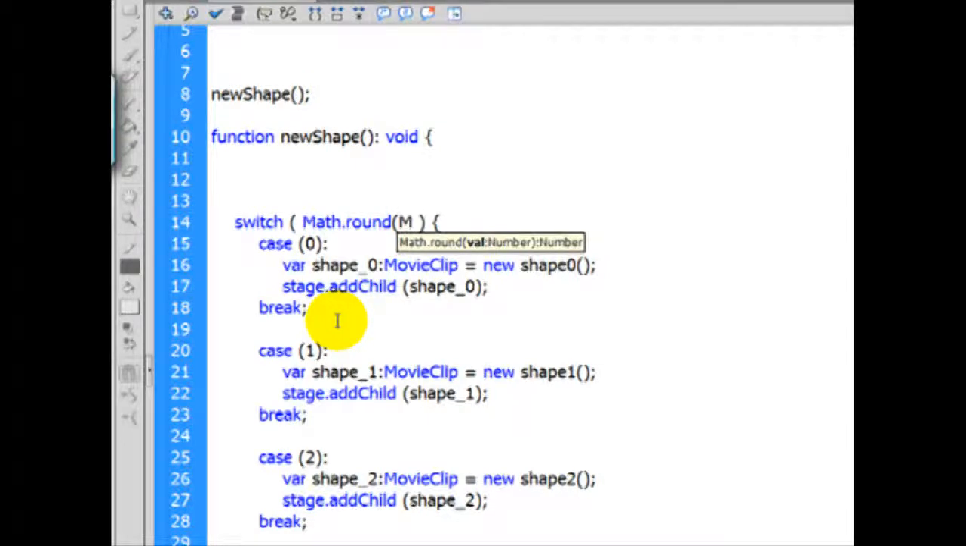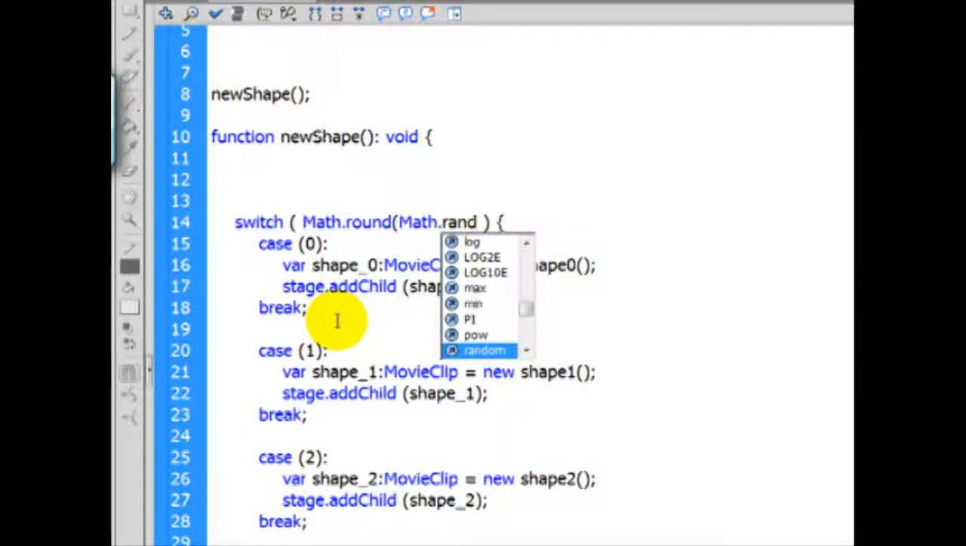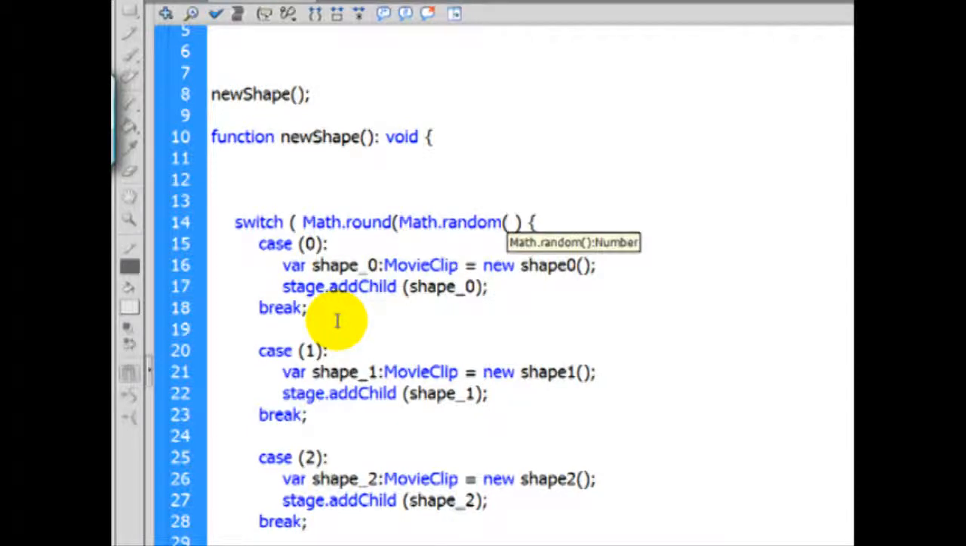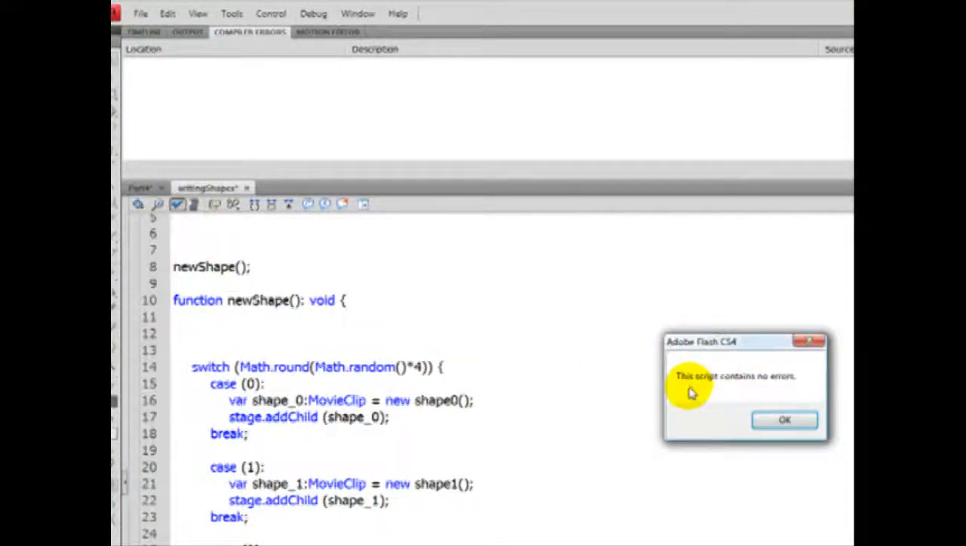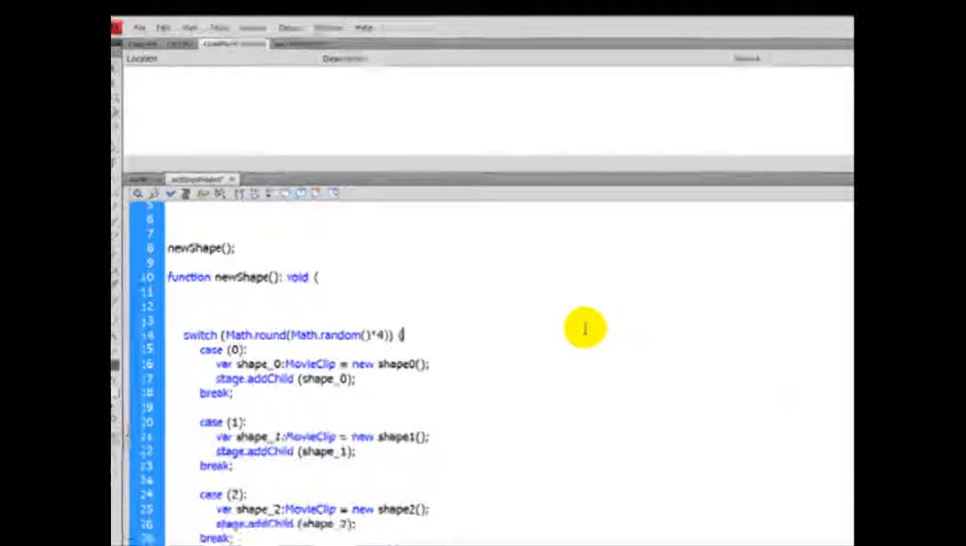Now let's say again, Math with a capital M is going to be random. This will return a number between 0 and 1. Let's multiply by 4 because we have 4 cases here. And let's close parentheses. Let's check the parentheses. We close, we open once, we open twice, we open 3 times, and we close 3 times. Okay, let's check the syntax. Yes, no errors, very useful.